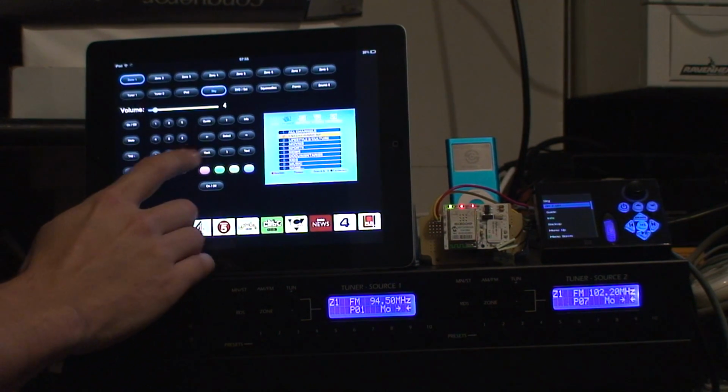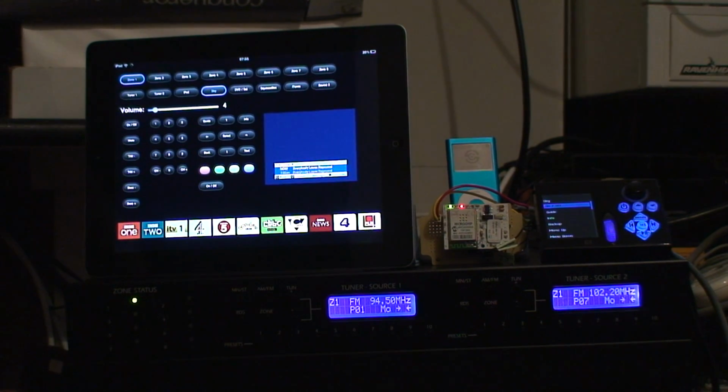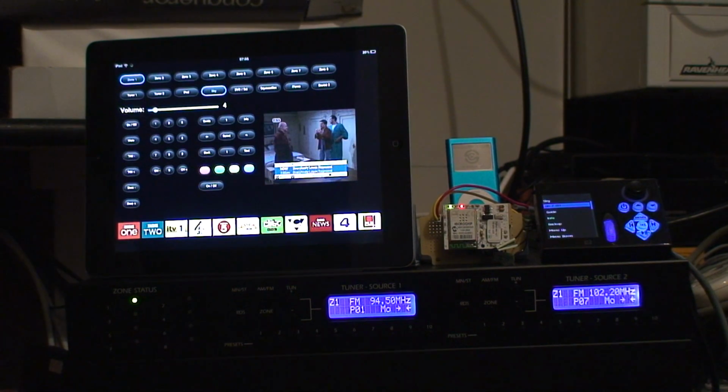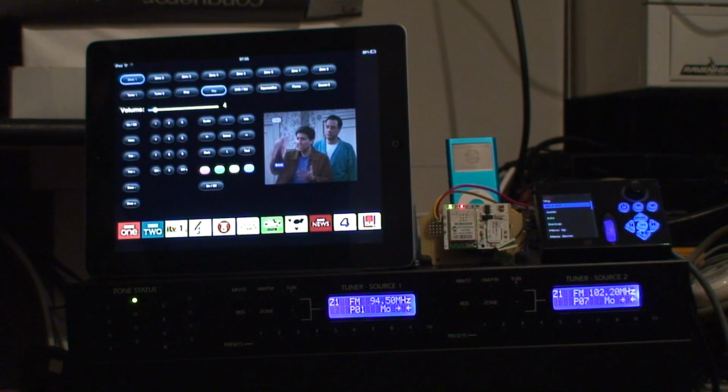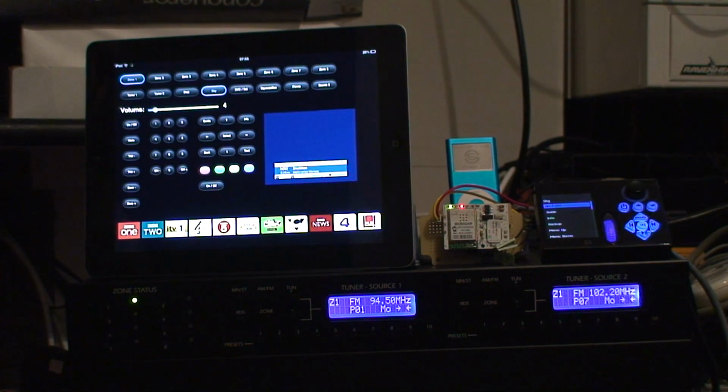Just go back quickly. Along the bottom I've got the favourite channels there. Effectively they're macro sequences, so I can just select, for example, BBC One, and it will change the channel to BBC One.